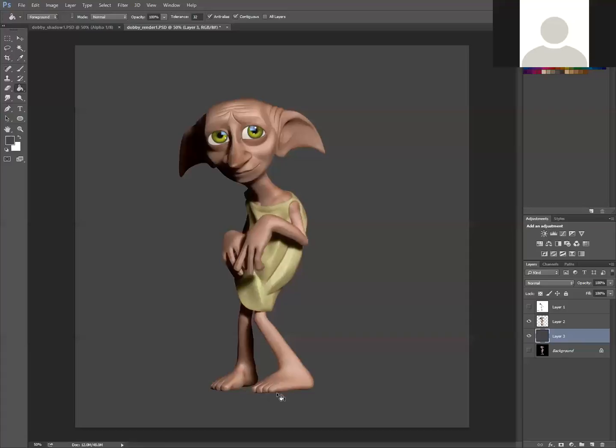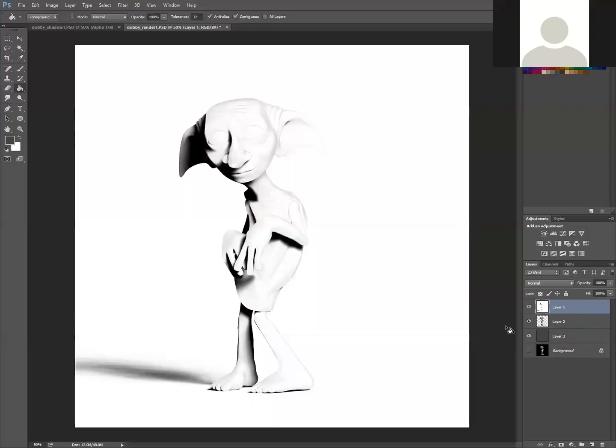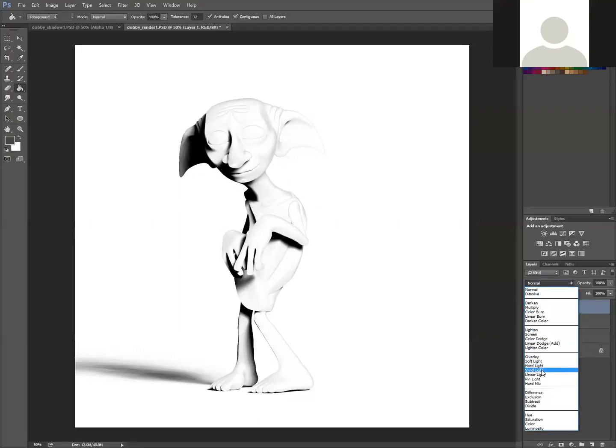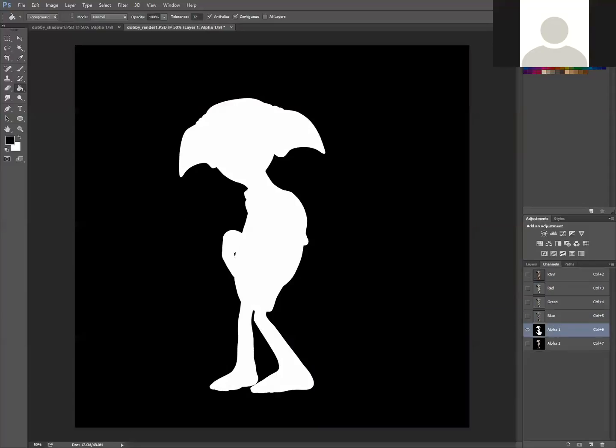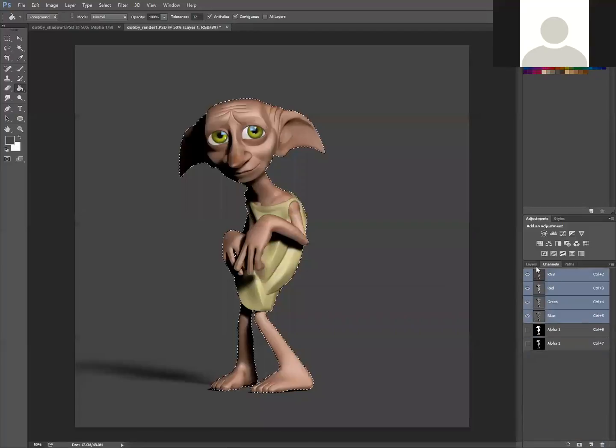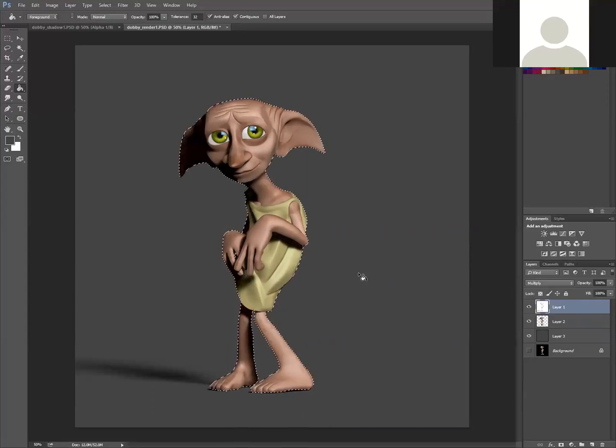Now, you'll notice I have no shadows on the floor. This is where our shadow layer is going to be important. So I'm going to select this shadow. I'm going to go from the normal blend mode and just multiply this, and we're going to get that set onto the floor. I don't want to double up on the shadow on his body. So what I'm going to do is go back to my alpha, load that again as a selection, come back over here to my shadow layer, and delete that portion of that shadow layer.